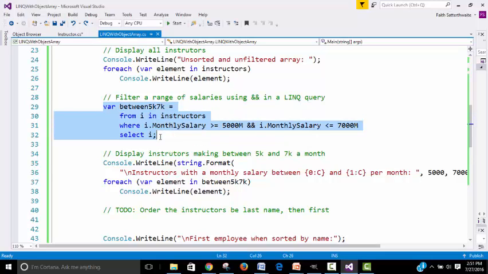Here's our first LINQ query. We're going to get from instructors the monthly salary, and we're pulling it in a range. So notice we have the double and operator here. So it's saying where the monthly salary is greater than 5,000 decimal, that's a decimal literal, and the monthly salary is less than 7,000 decimal. And then we're selecting the element.